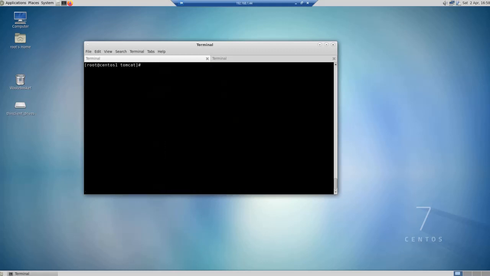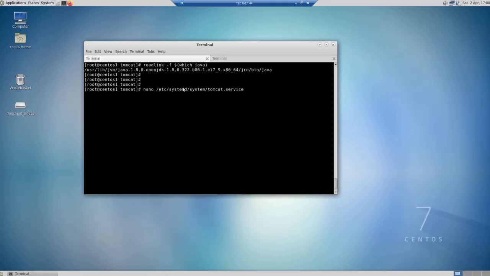So let's clear the screen. Now let's create a system unit file, and creating a system unit file allows Tomcat to run as a service. First let's find the Java location with the following command, which is readlink -f which java, and this is the link to Java. From this link you only need the part up to before jre/bin/java. So let's copy this part, and to create a tomcat.service file use this command.